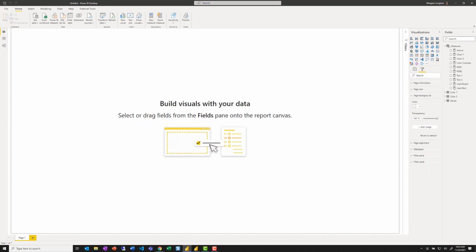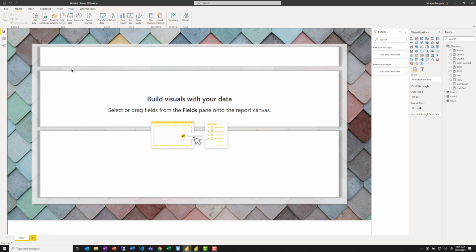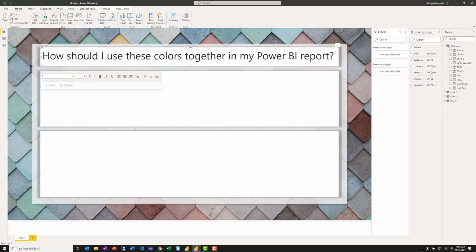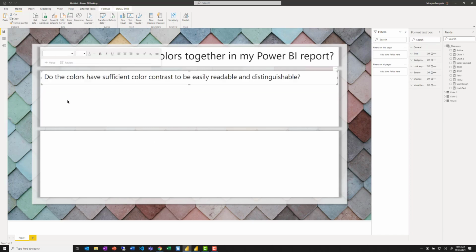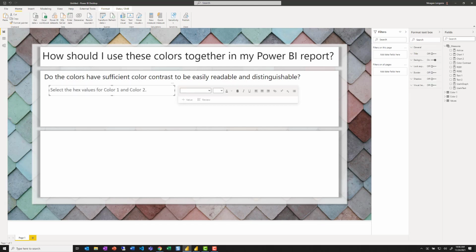I'll go ahead and add my page background. I made an image in PowerPoint. I'm going to add a title text box. And another one to help answer the questions. Then I'll add my selectors to let people choose.